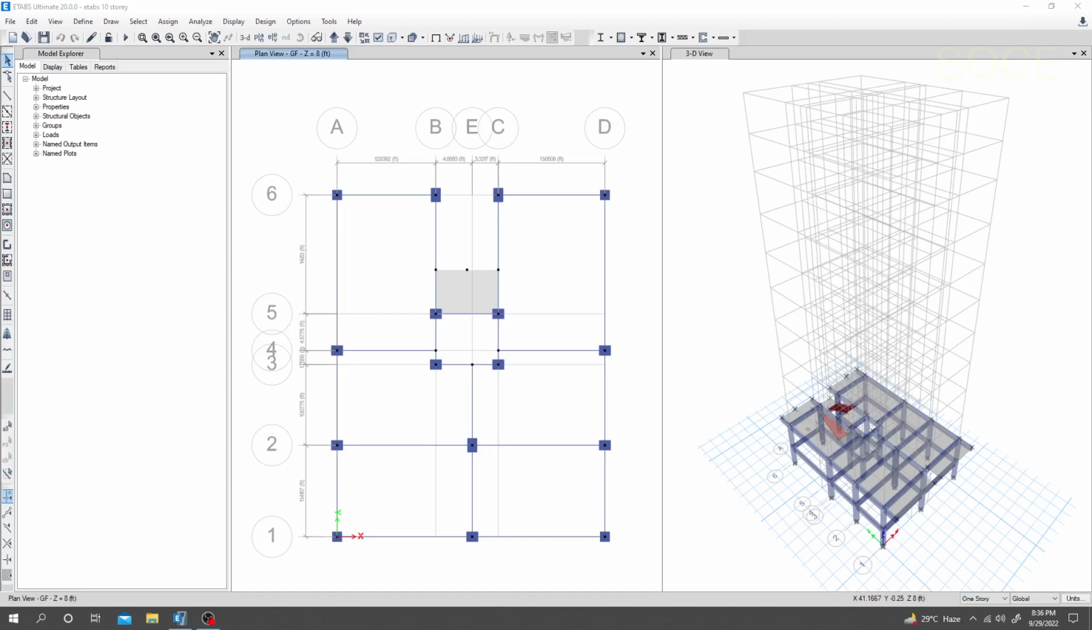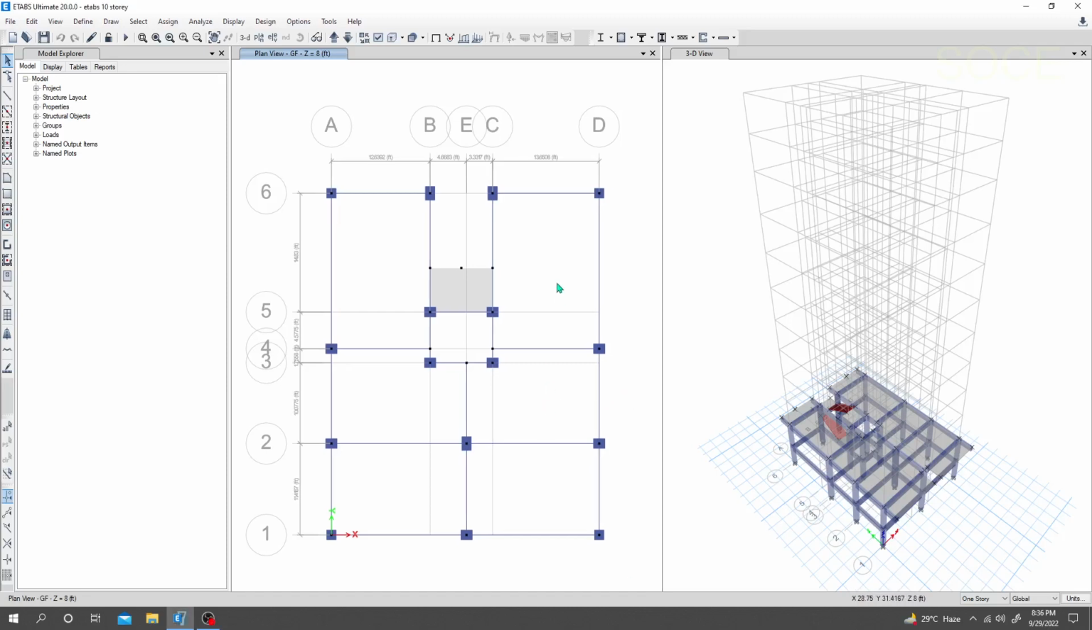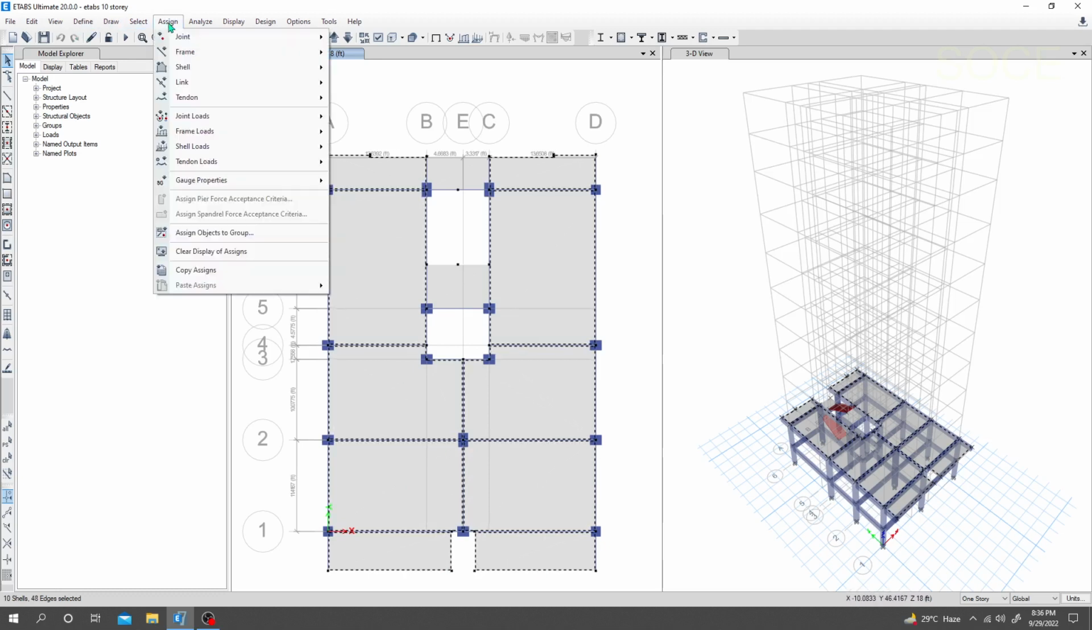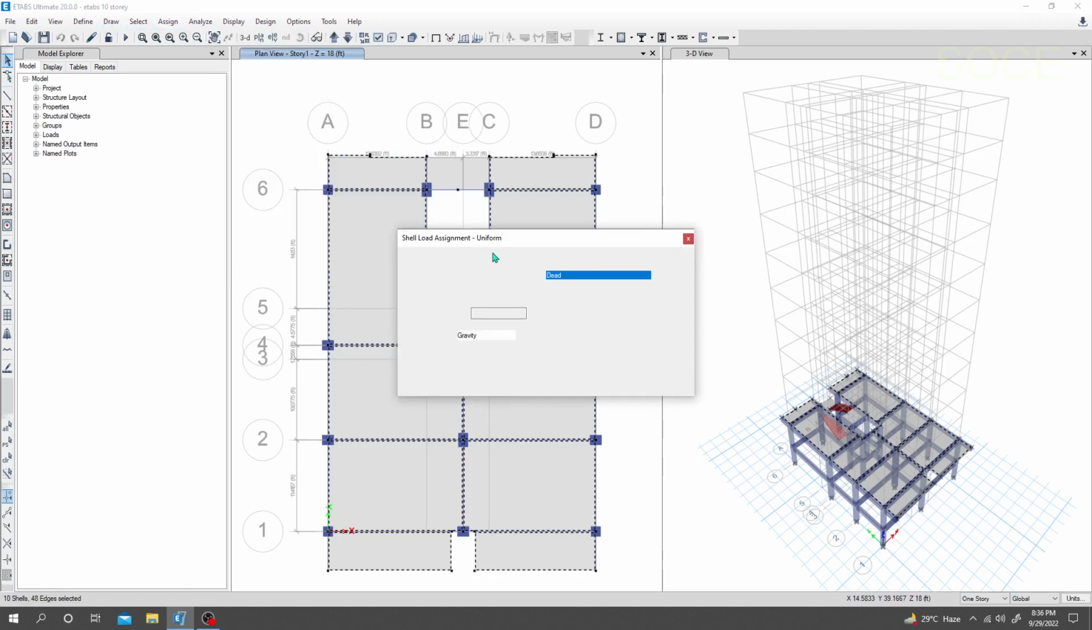So when our model is ready, before replicating we have to provide load on our structure. To provide load, I'll go to story 1. Here I'll select all of our slab over story 1. So I've selected all of our staircase, and now I'll go to assign. From assign we have to use the option shell load, then uniform load.